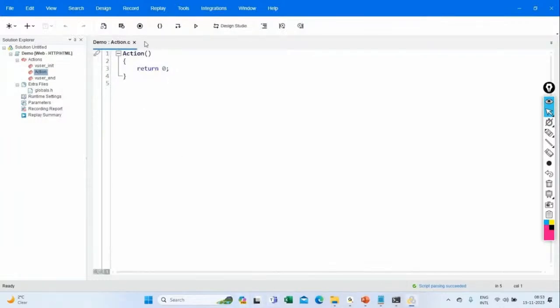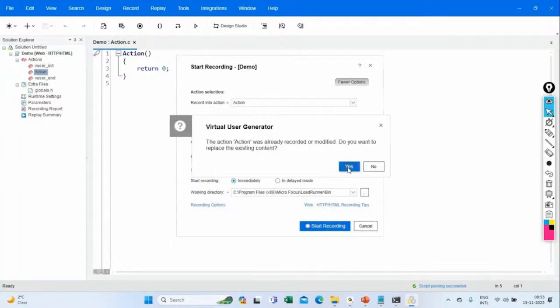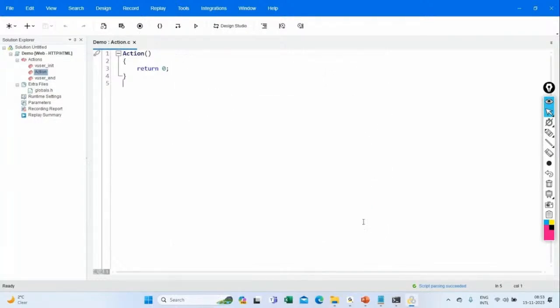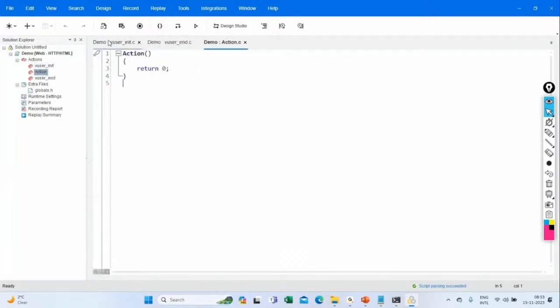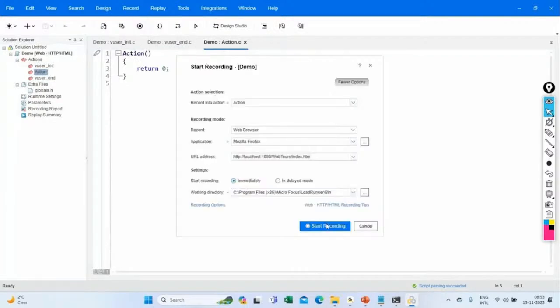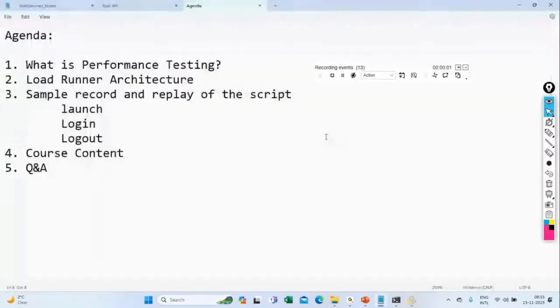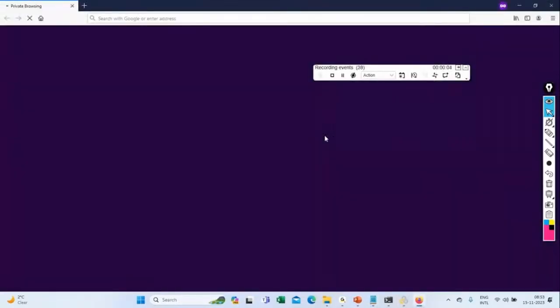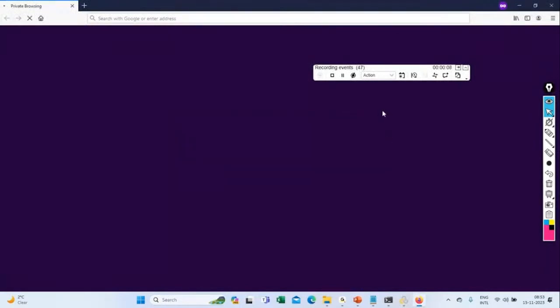Okay. Let me record again quickly with the help of the browser. Let me click on start recording again. Again, you see the browser launched with the given URL. This time I'm going to record it quickly, guys, because you have already seen the way to record.